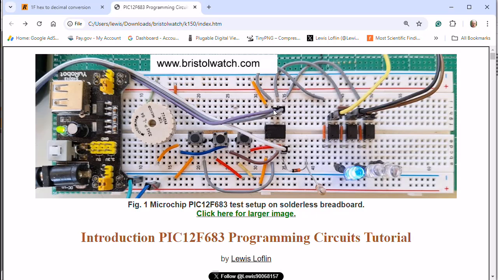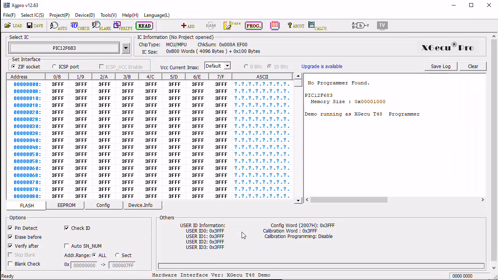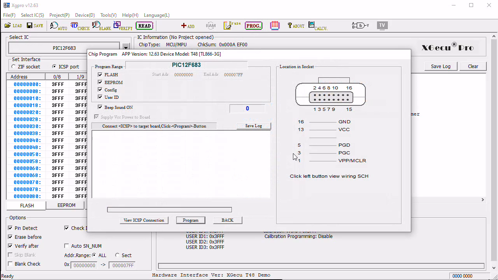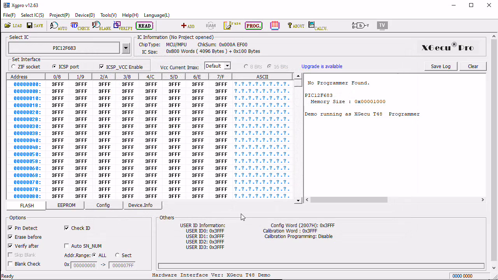So that ends this dealing with PIC programmers. Let me see something here. Yes, here's the XGSU operating software. You can select the ZIF socket that's on there, or you can select the ICSP port here. If you try to program that, I haven't got anything loaded. It pulls all this up for it, checks everything for you. Not a big deal.